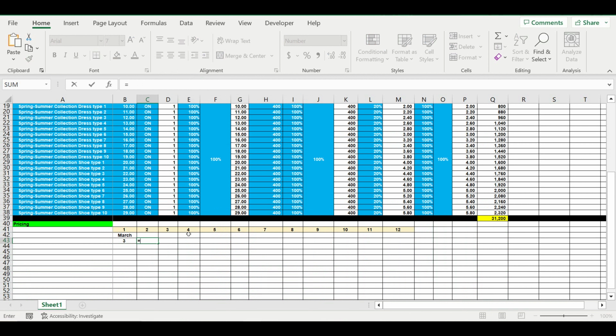So here I will write a very simple formula. So if this equals 12, I will put here 1, otherwise I will be adding 1 to the previous value.